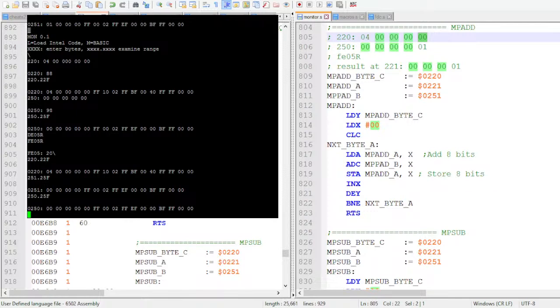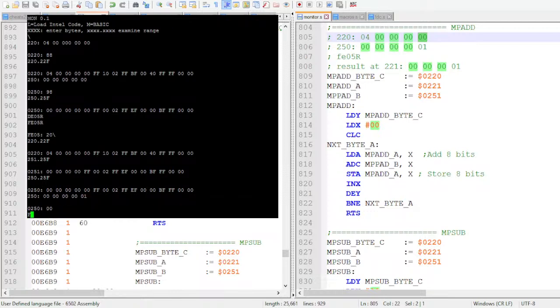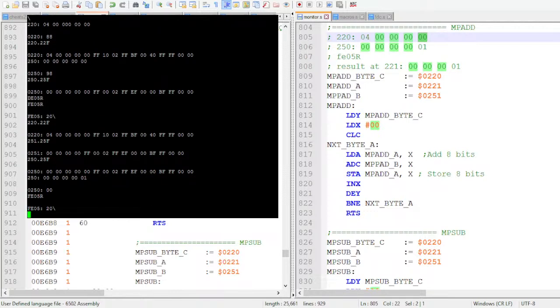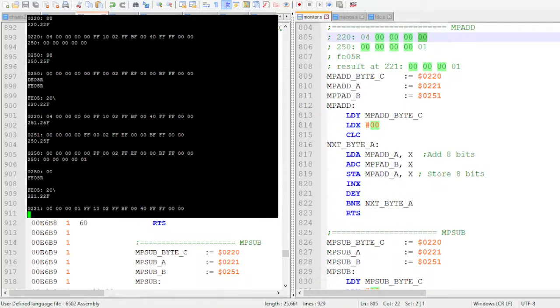It disappeared, didn't it? Did I not enter the data? Oh, okay. So it added 0 to 0. That's why it didn't work. 250. Okay. This time, that's the fourth location. FE05R. 221.22F. It works. Okay.